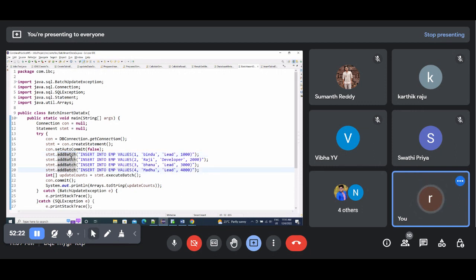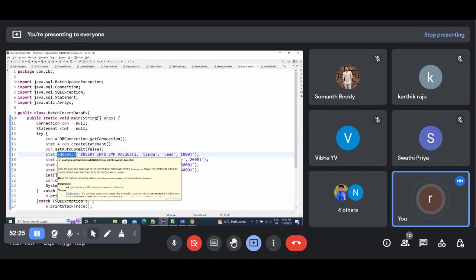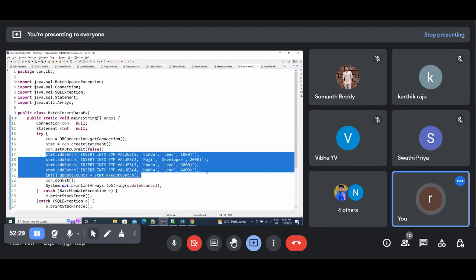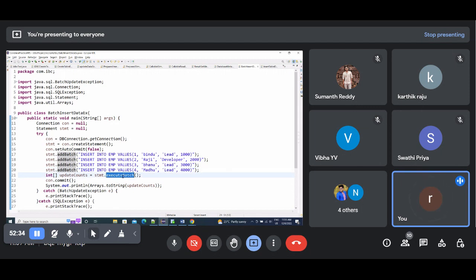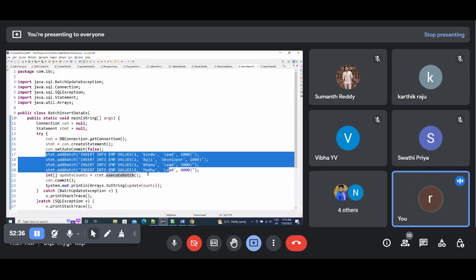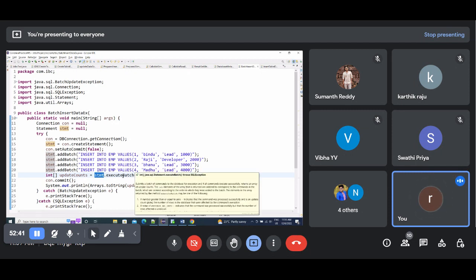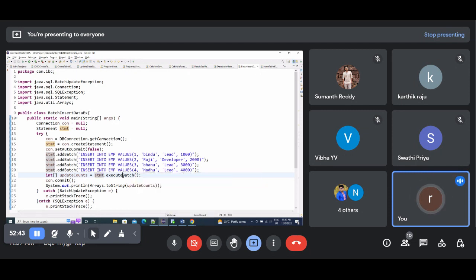In that case the method is add batch. This query will be added to the statement batch. Like that all these 4 queries will be added to the batch. At the end, after adding all my statements, I will execute statement dot execute. Before, we were using execute query or execute update, right? Now this time we are executing execute batch. This will insert all the 4 records in a single shot, and then it will return an array.